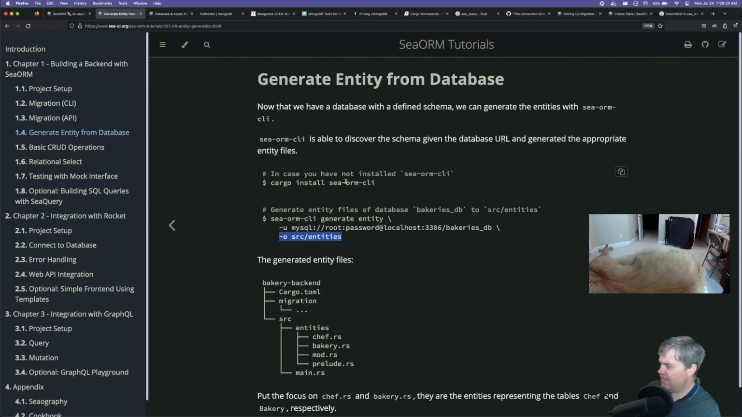I'm surprised I can't do like an init like I can in the migrations. I want entity CLI.